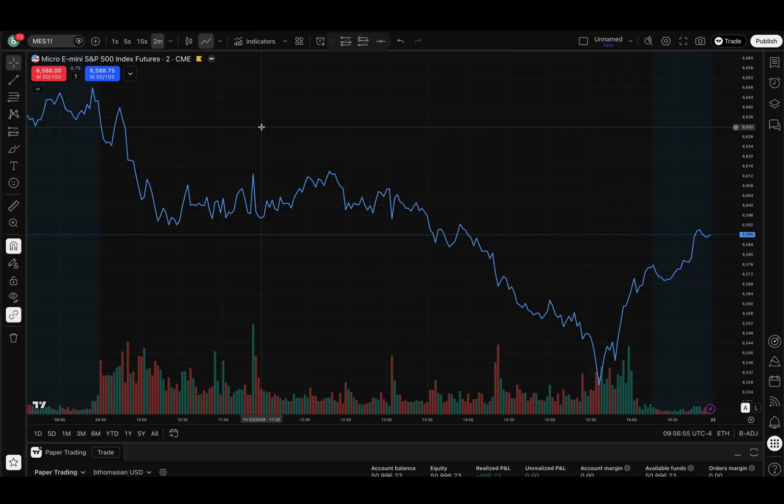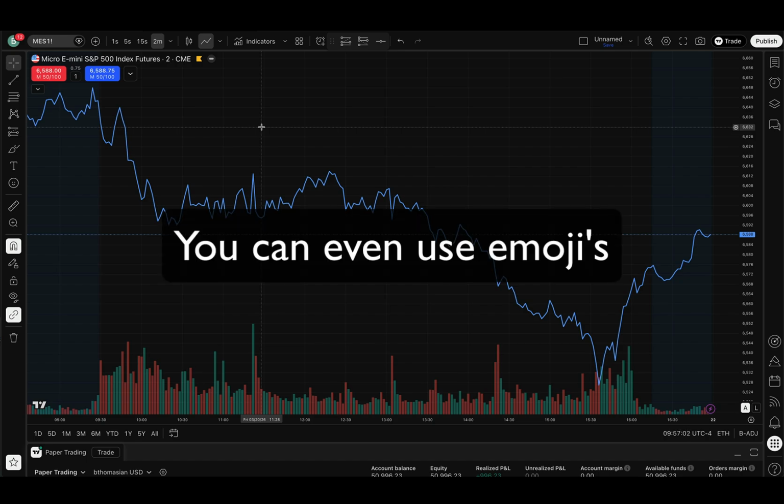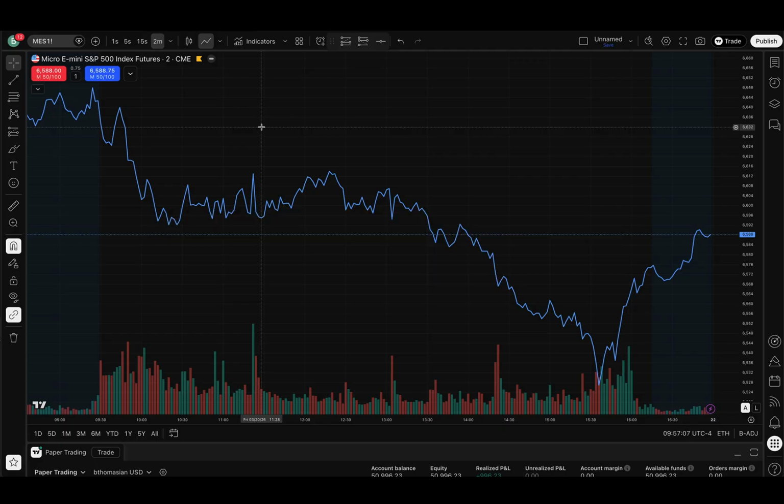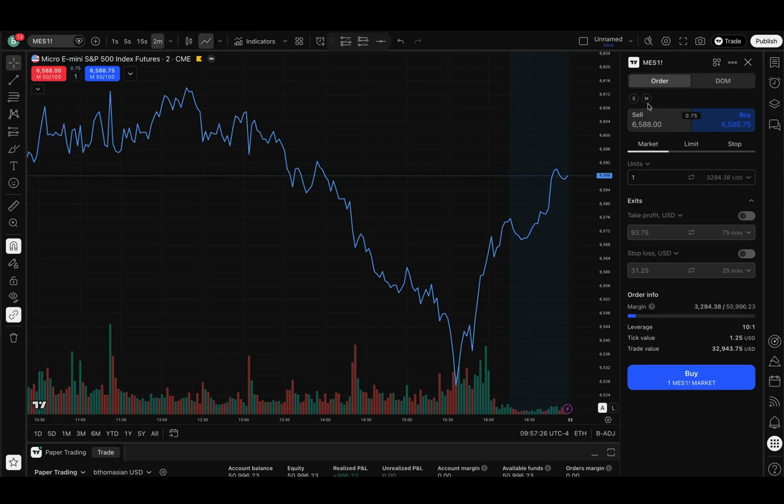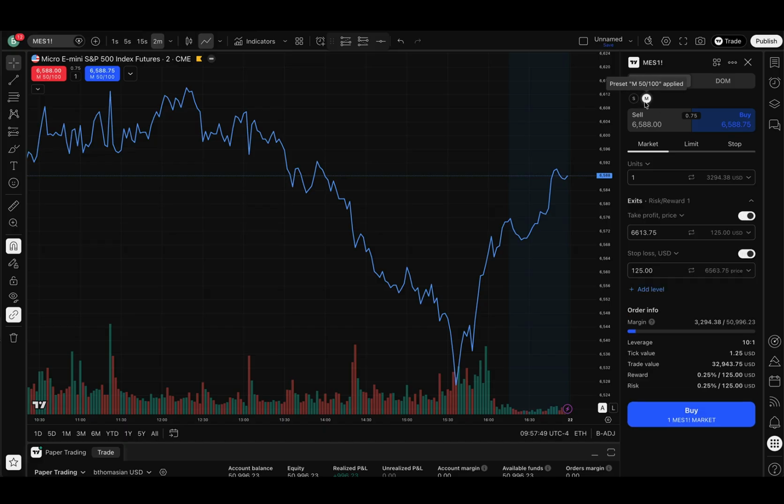You can create presets like S for small, M for medium, L for large, X for extra large, and you can go further with multipliers like 0 and 1 through 9. So for example, small might be 1 contract, medium might be 2 contracts, large may be 5 contracts. Then your multipliers can scale that up quickly. Once created, you can star these presets so they appear at the top of your order panel. This allows you to switch order sizes in seconds.